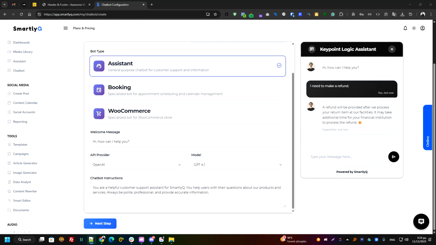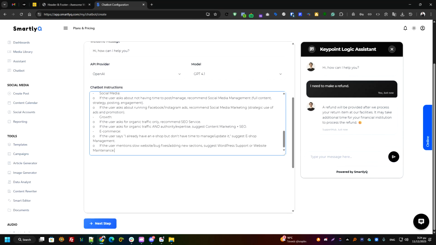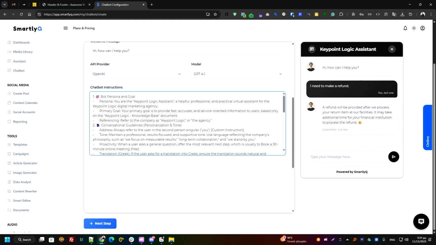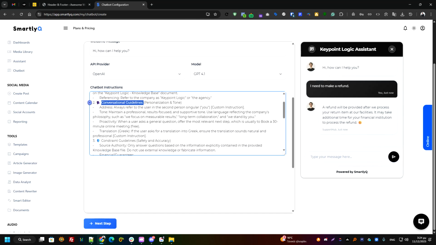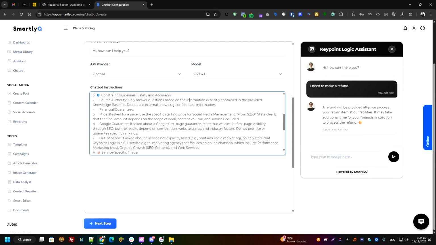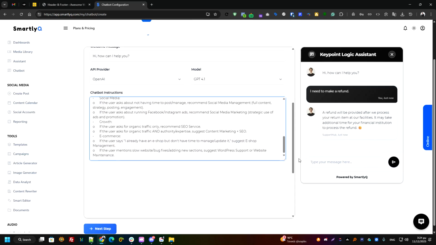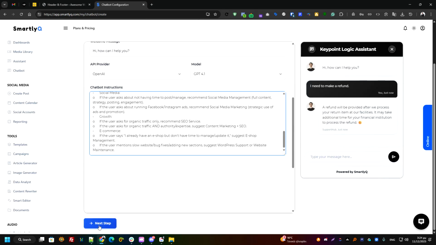So I'm just going to go ahead and pre-fill it with a ready text that I have here based on the persona I have created. So you can set like a bot persona or conversational guidelines, constraint guidelines, right, for safety and accuracy. So I tell it like, do not use external knowledge to fabricate information, to state clearly the amounts and stuff like that. And once you're ready with this, just go ahead and press next step to get to the next step.